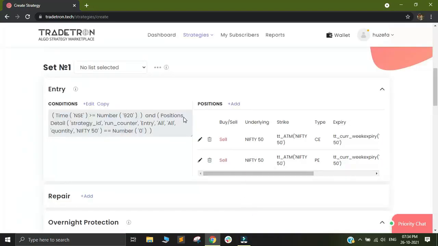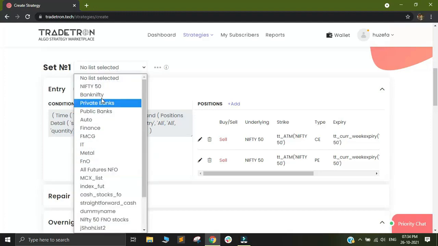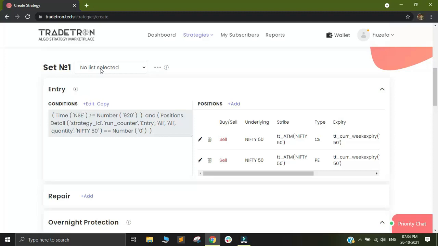So you must have noticed that unlike our previous strategy build, we did not select anything in the selection of the lists. We did not do this because we are looking at only one instrument in this strategy. If you are looking at only one instrument and your condition checking is happening on only one instrument, you do not need to select any list in the strategy. So since I want to take a short position only in Nifty, I will not select any instrument out here.